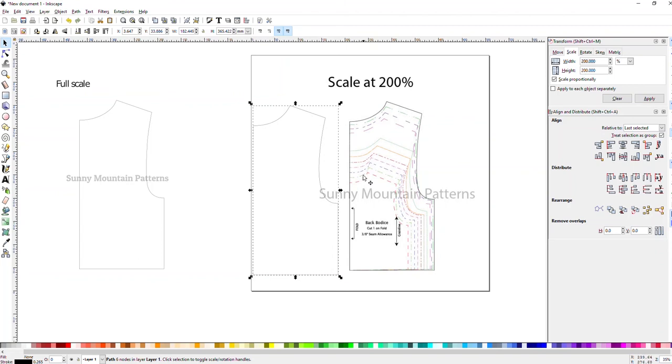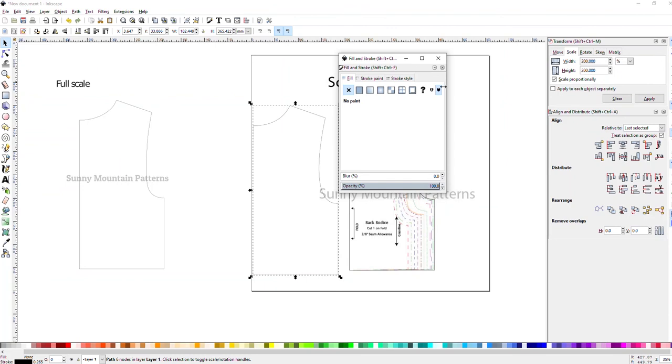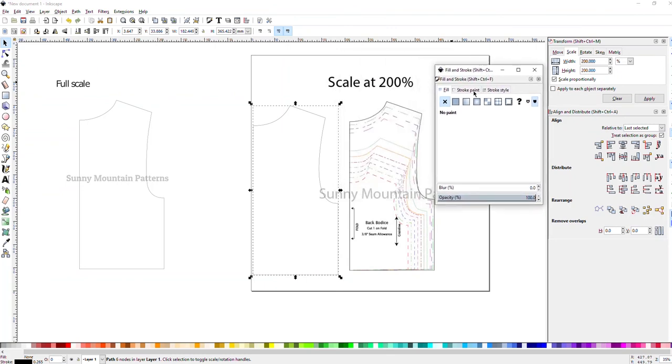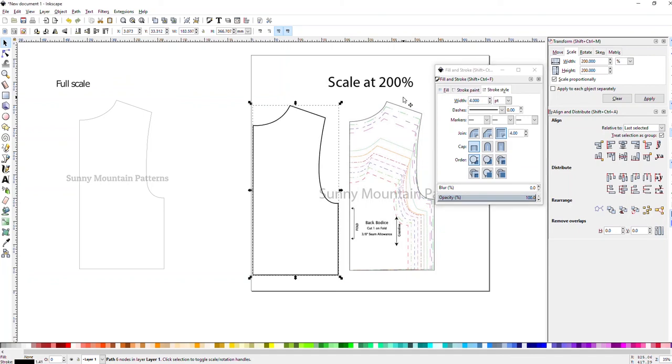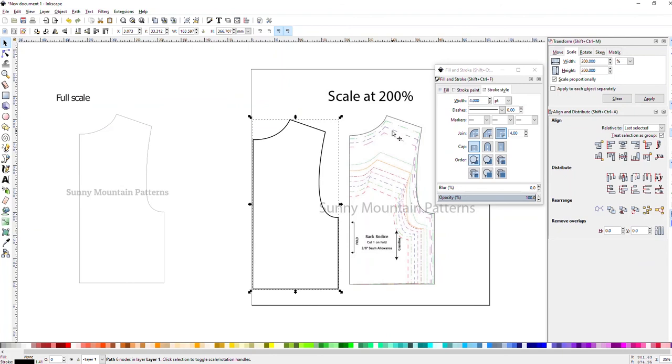This is probably much more than you've asked for, but if you wanted this thicker so you can project it, you can go to Object and Fill and Stroke, which is coming up right here. We want to do Stroke Style and bump it up. I would do like 4 points. And then you can go ahead and print this in PDF.